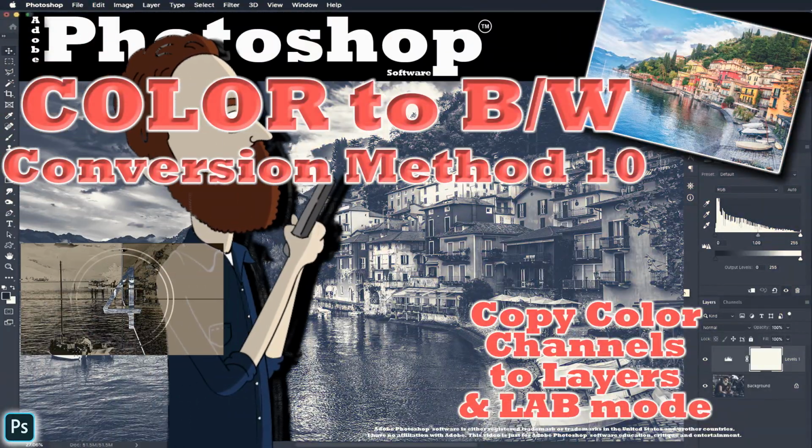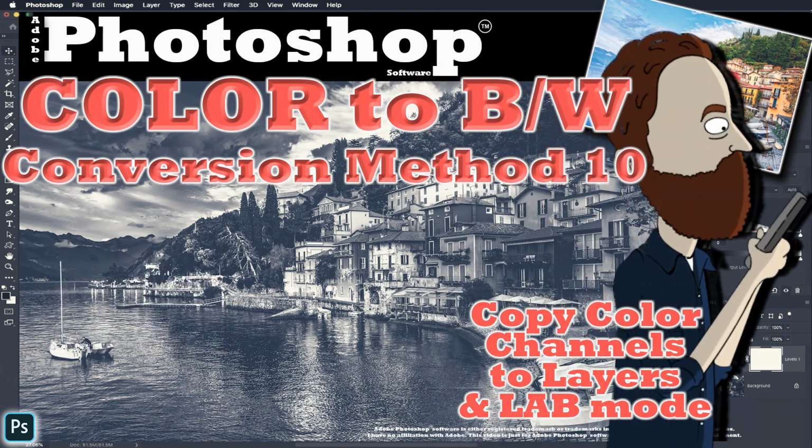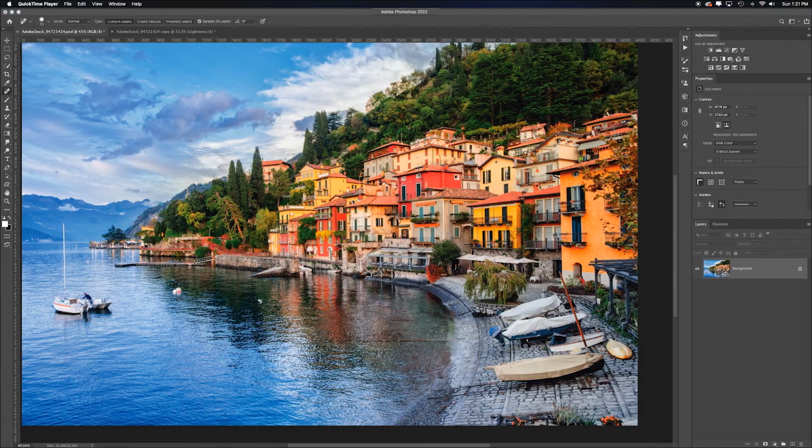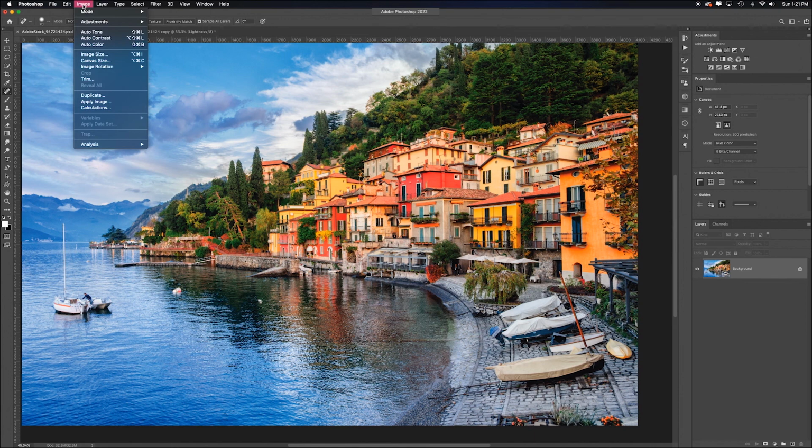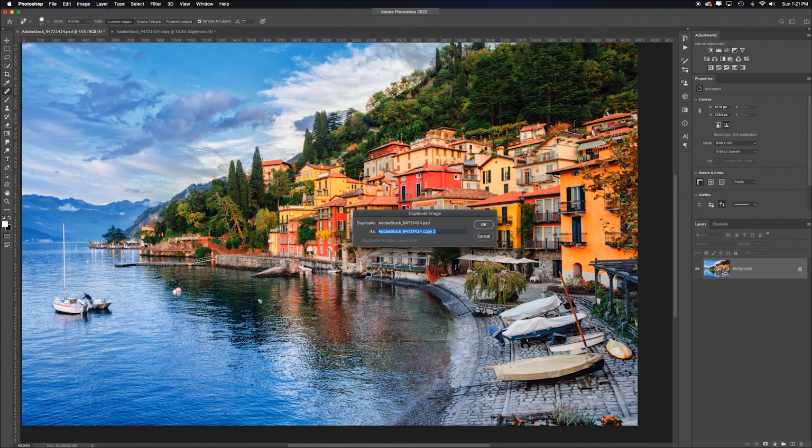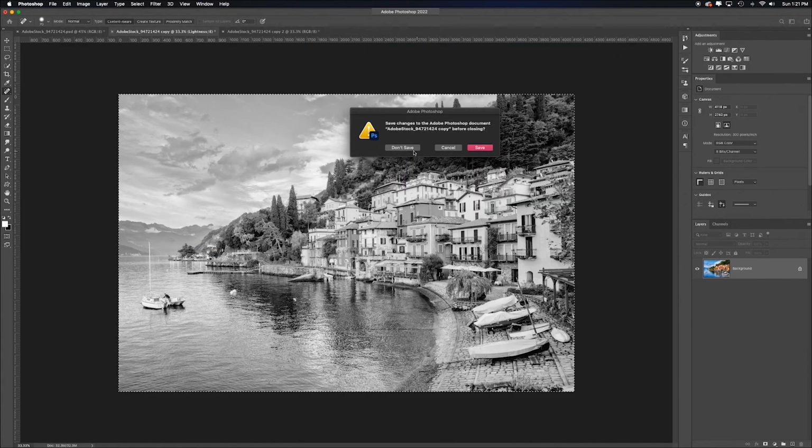So once you have your image open and everything's either compressed and merged to the top layer or it's totally flattened, however you want to do it, you need to duplicate your image. Go up to Image and Duplicate. Remember, this is going to duplicate the image into its own file. You can rename it here. I'm just going to let this be the copy. Delete that one. Don't save.